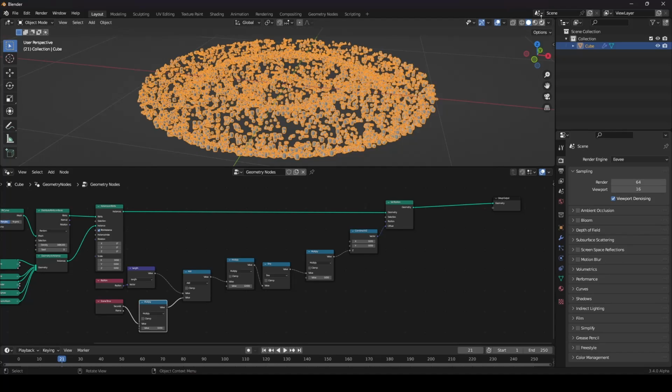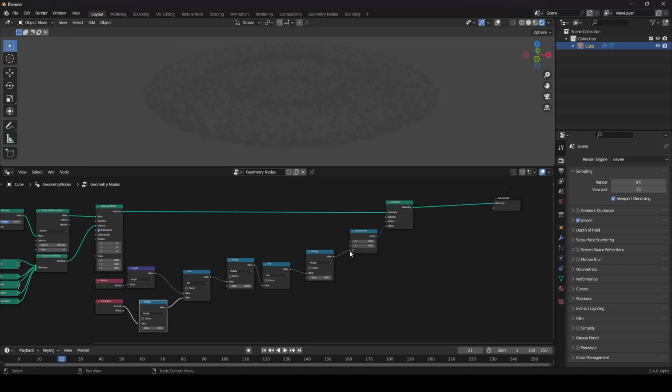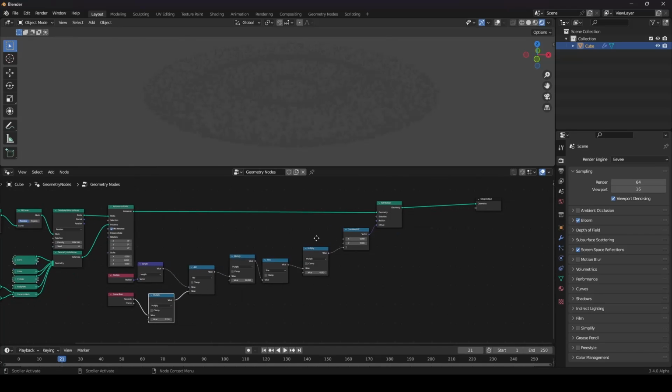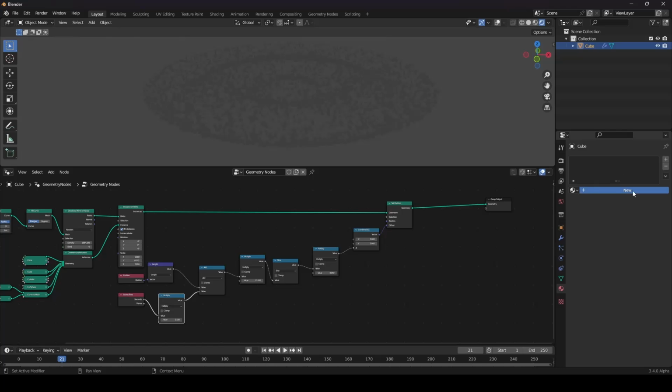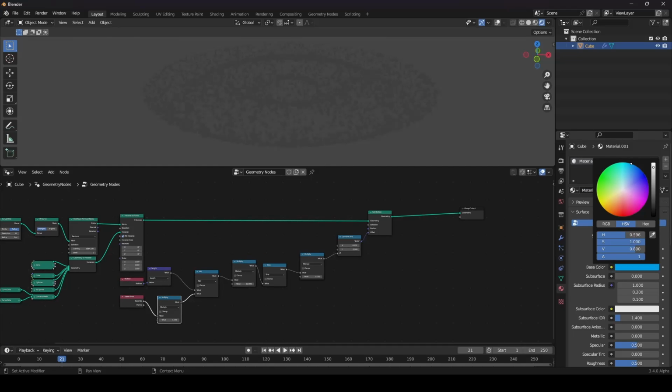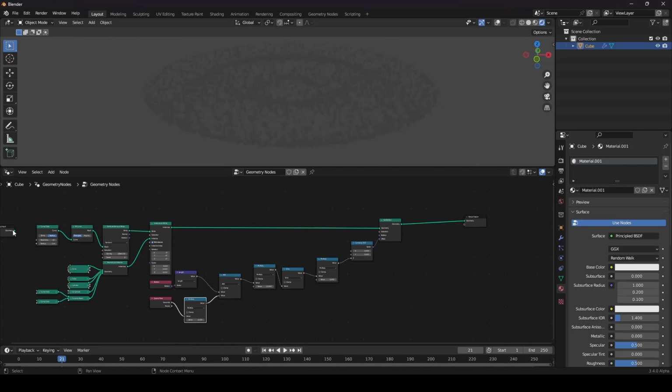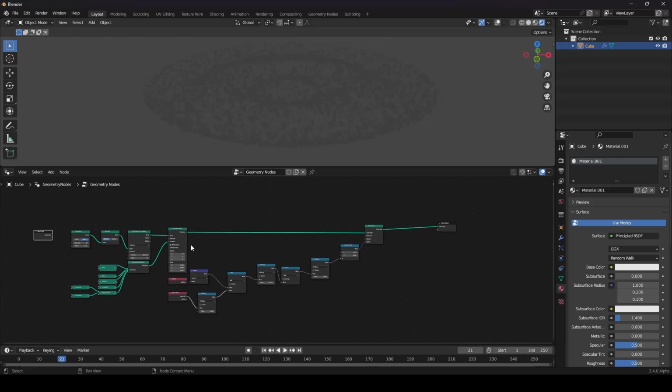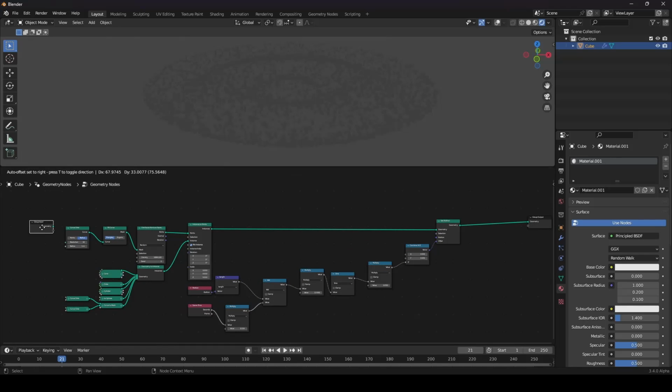So let's leave it as Eevee and go into rendered mode and enable bloom for later, and maybe screen space reflection. And for now we want to create a new material, but as you can see, it's not using our material. That's because we're not using the group input, so it doesn't know the information that the original object had.